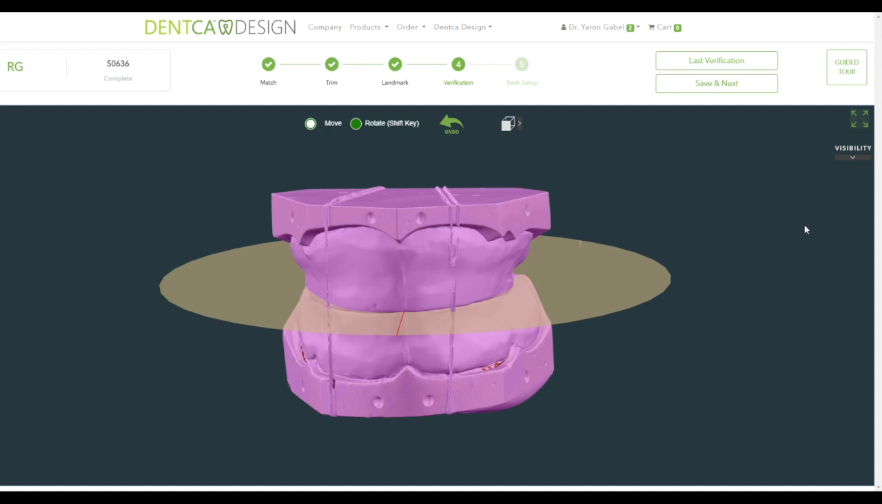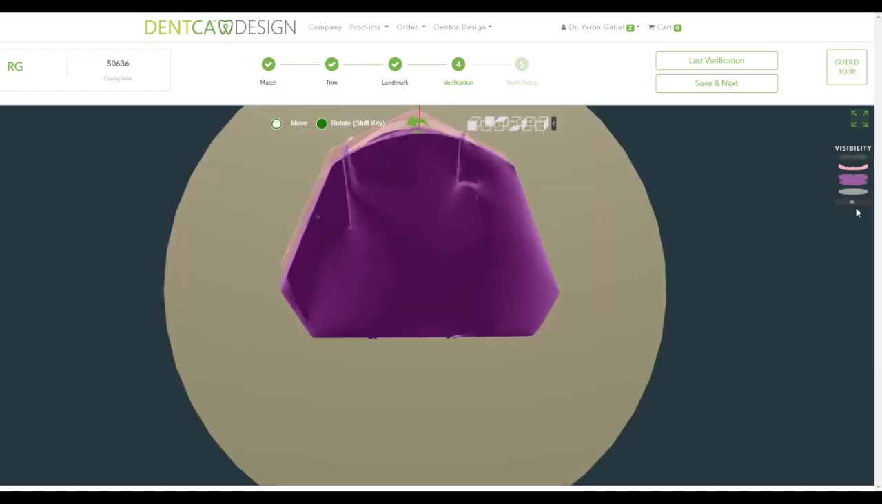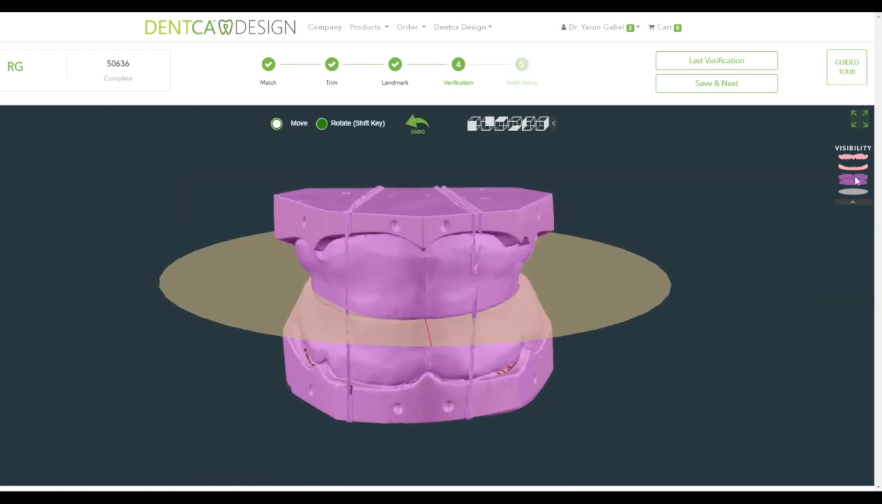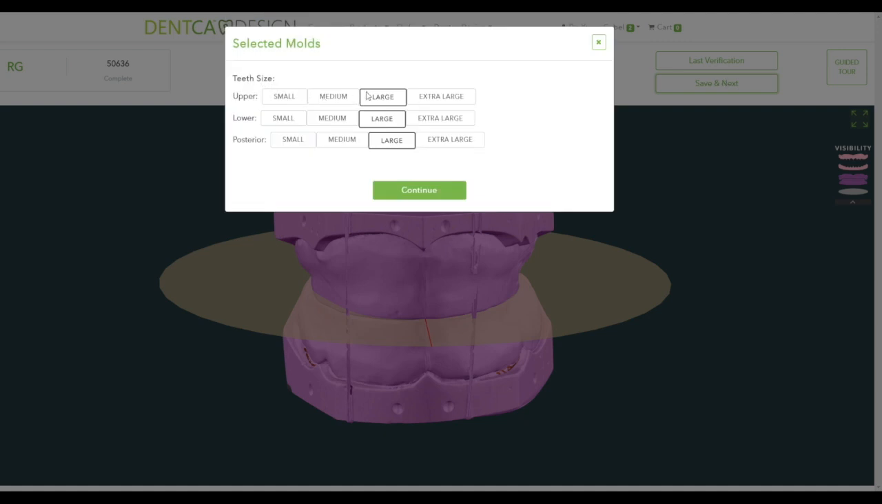You can also undo changes by clicking the Undo button next to the other two. If the impression type is a wax rim, this is the place to align the occlusal plane accordingly. Lastly, there are different toggle view modes. You can hide certain parts of the denture by using the visibility menu on the right or see different views with the menu on top. Once finished, click on Save and Next. It will ask you to confirm the teeth size, and then you will be sent to the teeth setup screen.